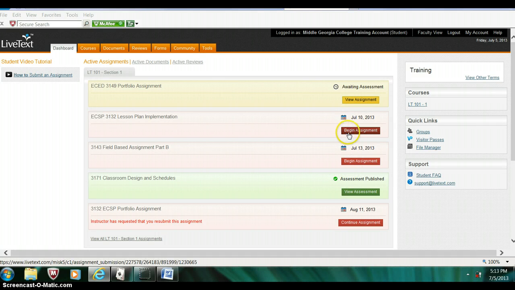The red status indicator, which notes begin assignment, denotes an assignment that you have not yet started. The green indicator, as noted here, is an assignment which has been submitted and assessed by the faculty professor and is awaiting you to view the assessment. Lastly, we'll note here the indicator which notes continue assignment.